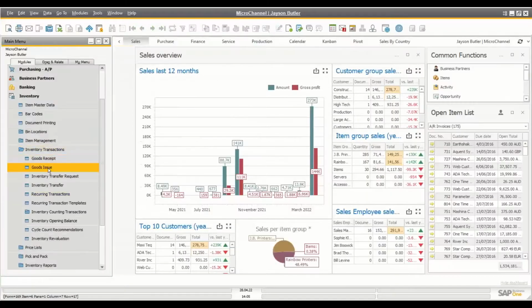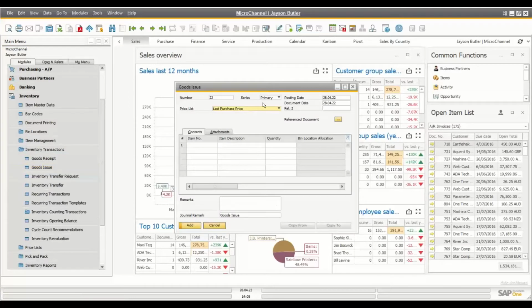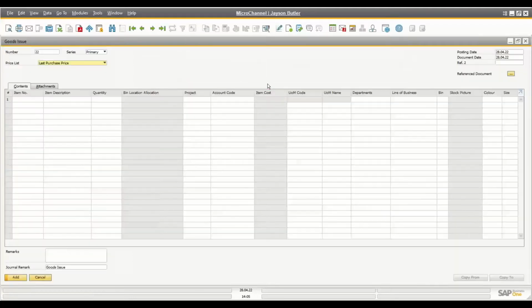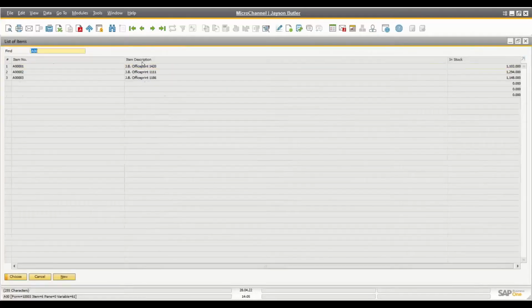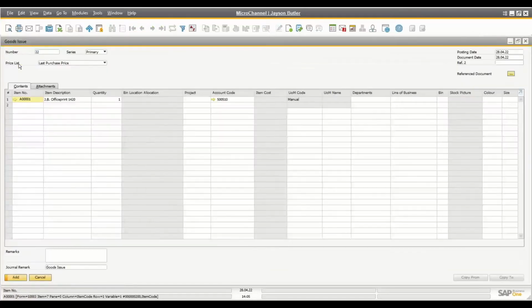Let's do the goods issue now. So on the goods issue, it's the same process. You go pick the item you're adjusting. You specify the quantity that's being adjusted.